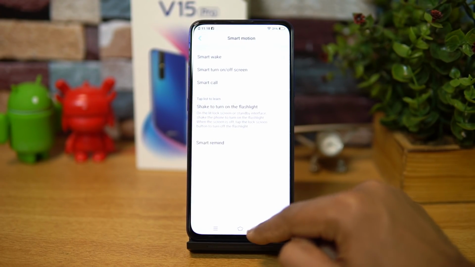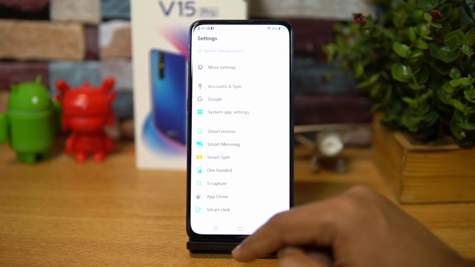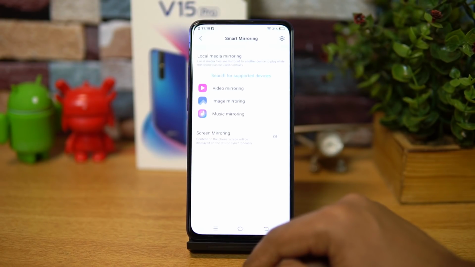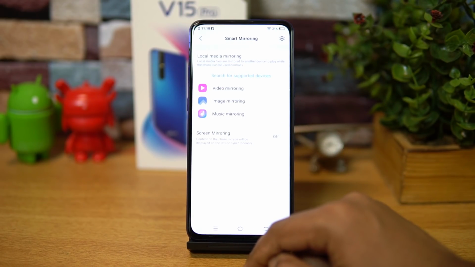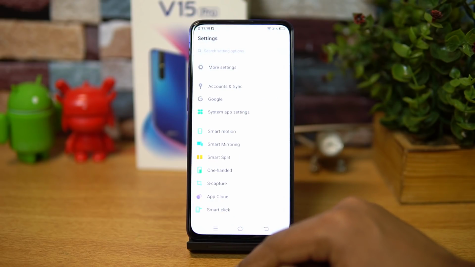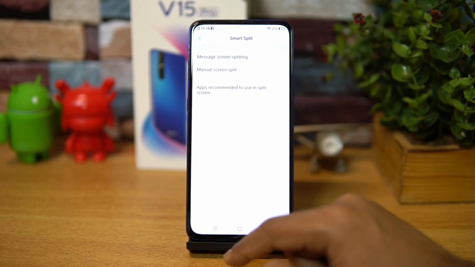Now going to the smart mirroring. You can actually mirror to another device while playing on the phone. So video mirroring, image mirroring and music mirroring is there. Search for supported device will actually support wireless devices which are available, and then you can do the screen mirroring. Then smart split screen is there.